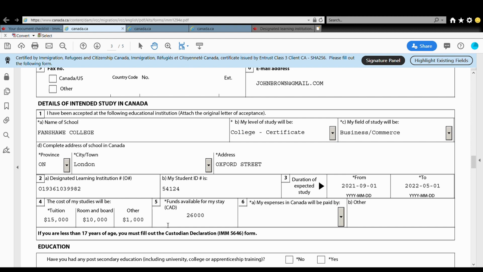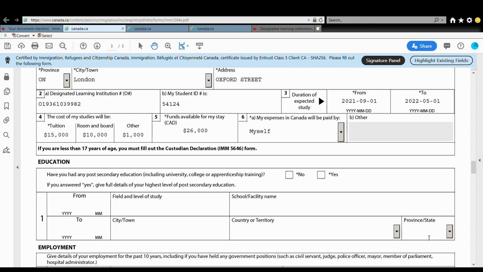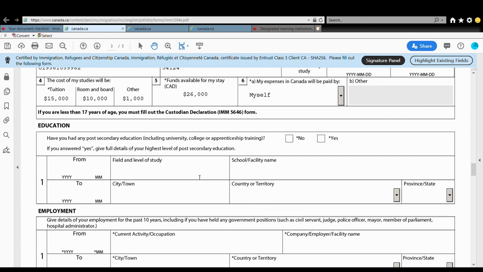I got it right? $26,000. And who will be paying your fees? I'll be paying them for myself. Now, education. Have you had any previous education, including university, college, or apprentice training?